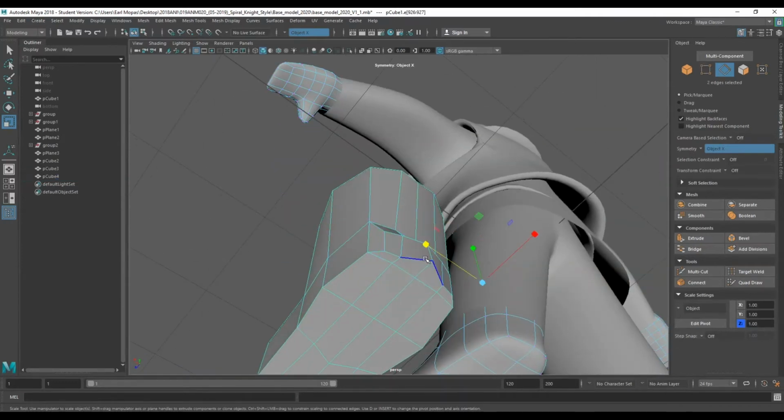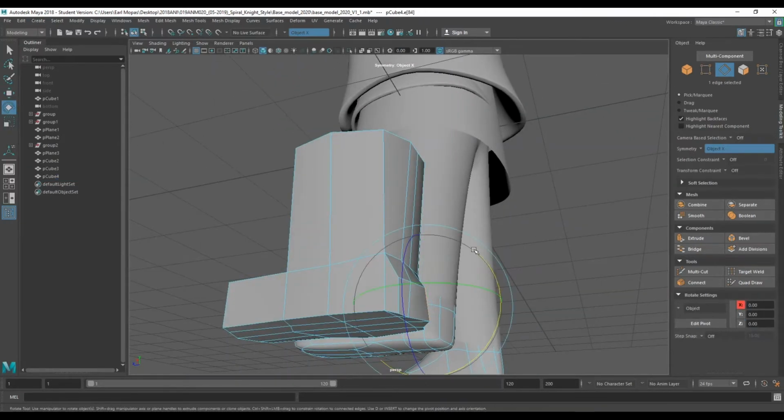This edge here is looking kind of weird. Not sure how I feel about that. So let's bring it back. Position it back here.